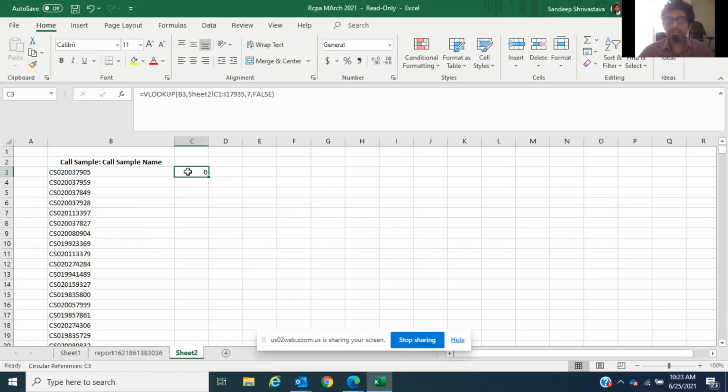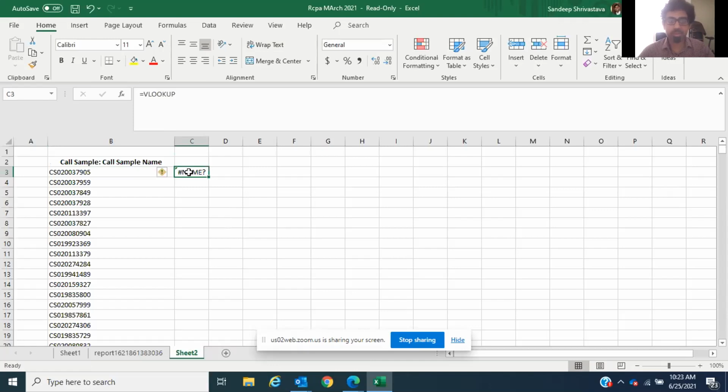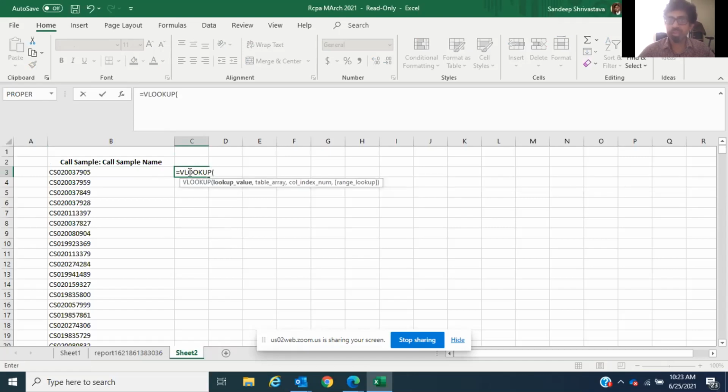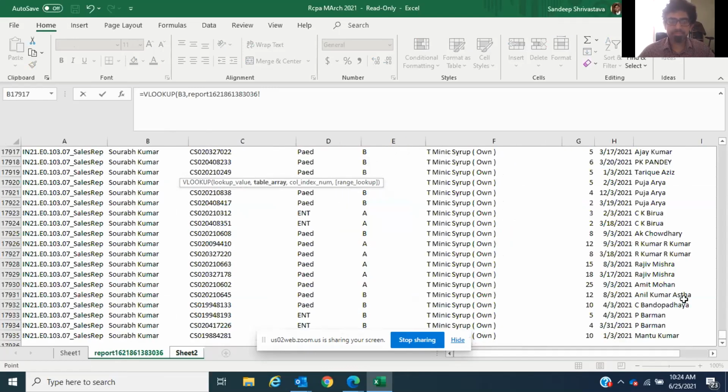Press Escape. Okay. Quickly write equal to VLOOKUP. Lookup. Select B3. Bracket open. Exactly. First open the bracket and then B3. Double click on the VLOOKUP writing. You can double click, or you can press Tab also. If you press Tab, it will automatically come. B3, comma. Go to the other sheet. Yes. Select column C to column I.